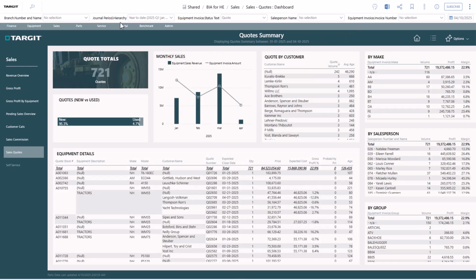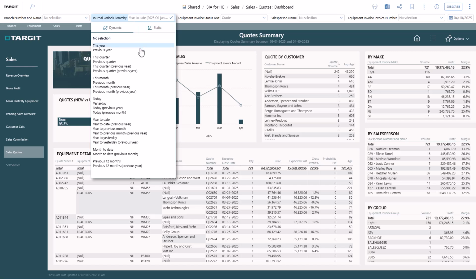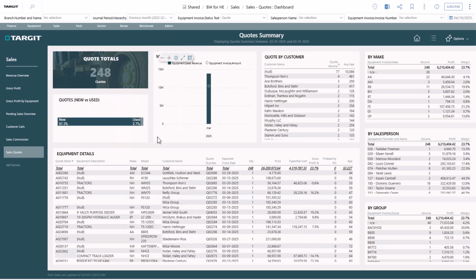Next, let's look at a time dimension, in this dashboard exemplified by the journal period dimension. Time filters often include dynamic options. Right now, the dashboard is filtered by year to date. Since today's date is April 10th, 2025, this filter includes data from January 1st to April 10th. You can choose other options, like previous month. In this case, that would show data from March 2025.